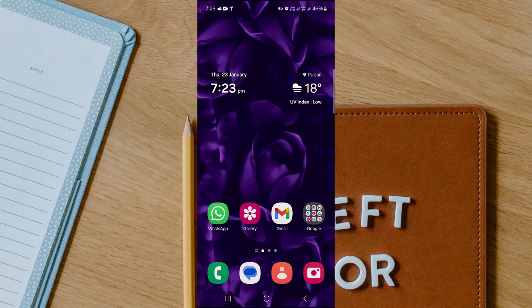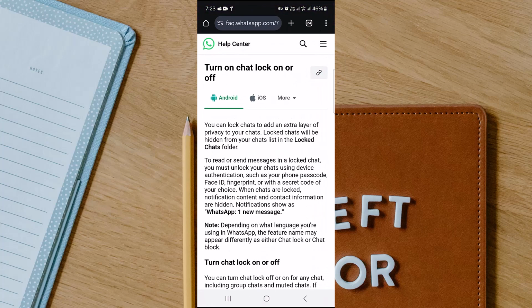In today's quick video, you are going to see how to hide locked chats on WhatsApp. So, as you know, if you just lock a chat on WhatsApp, the chat is already hidden. So as you can see, you can lock chats to add an extra layer of privacy to your chats. Locked chats will be hidden from your chats list in the locked chats folder. So you don't necessarily need any extra step to hide your chat.